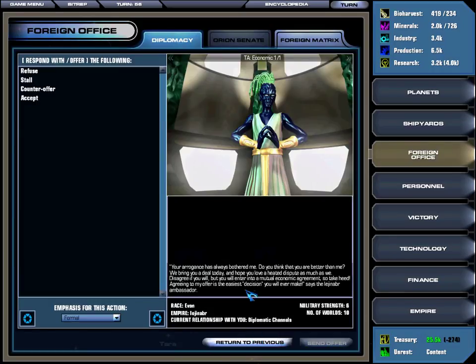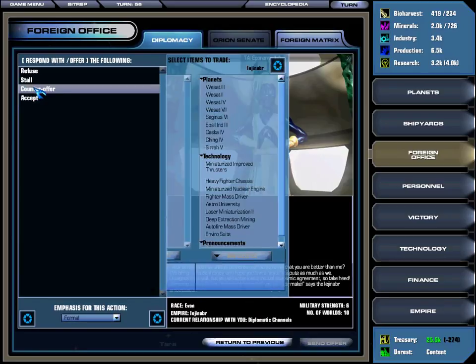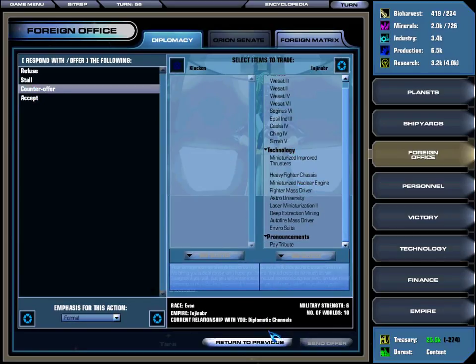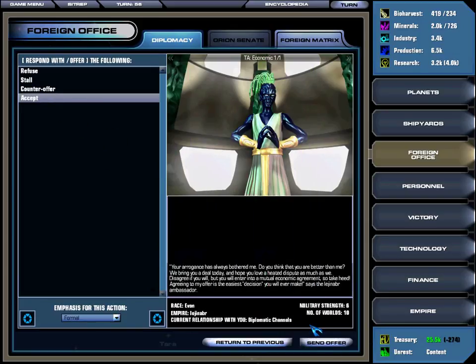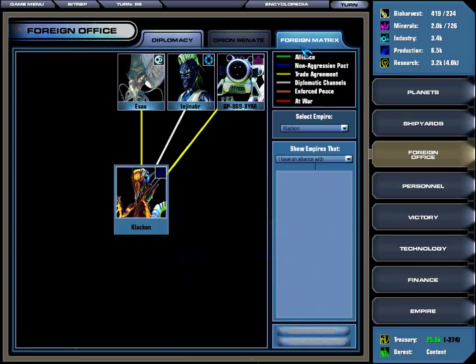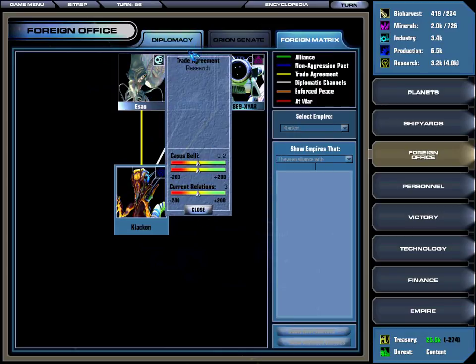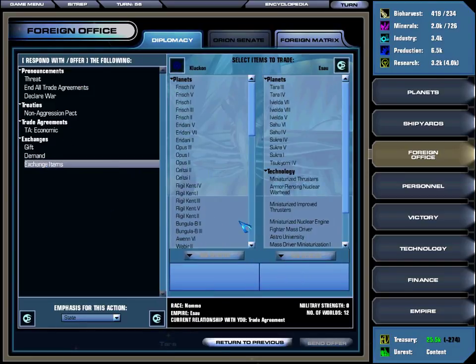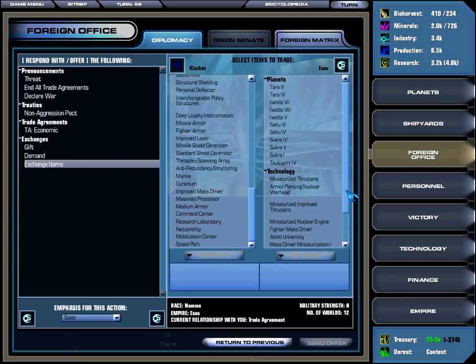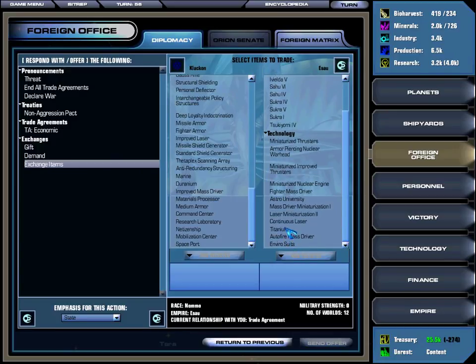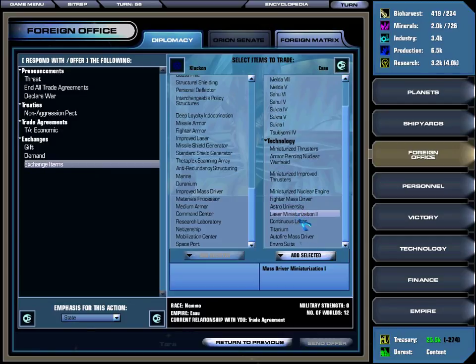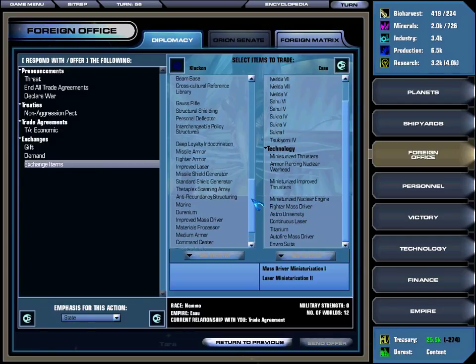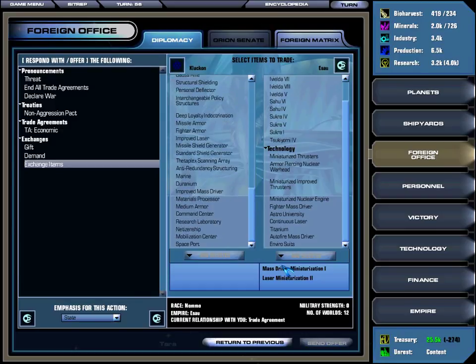Diplomacy messages. They want an economic agreement, do they? Apparently they've got nothing we can offer them. Well, we'll accept that. I should really have a look at what they've got, really, shouldn't I? Exchange items. Oh, we have a lot of technology they don't have, which is good. I love the miniaturization techs, if I can take them. What can I offer them for that, really? Level 2, level 3, they'll want something quite important for it, I think.